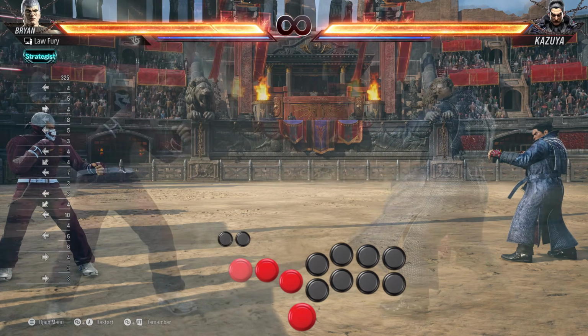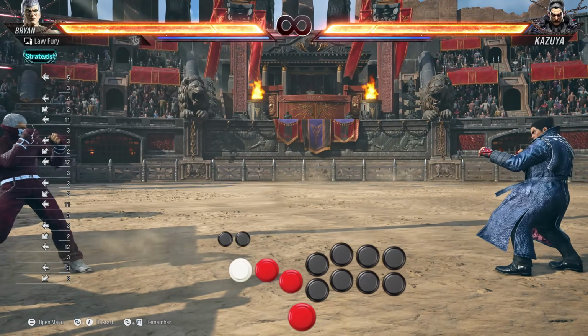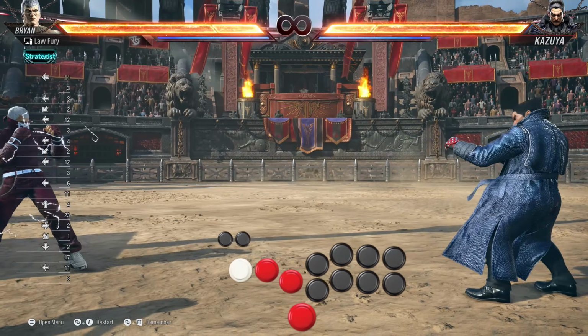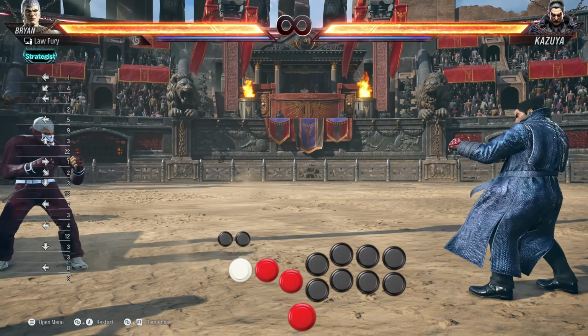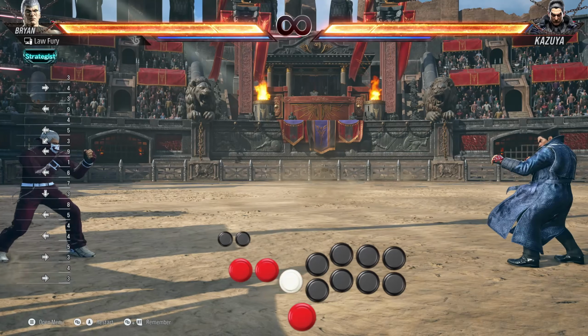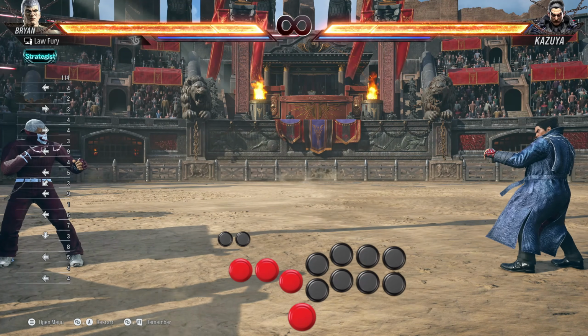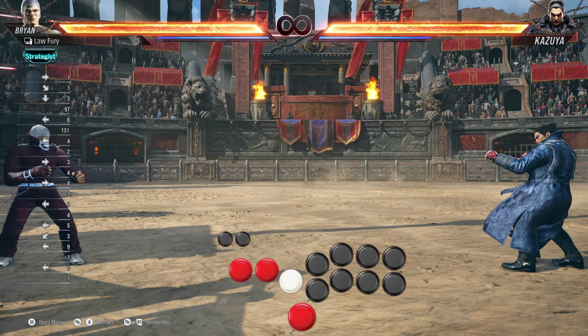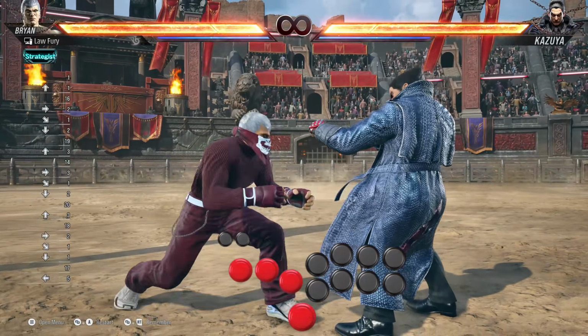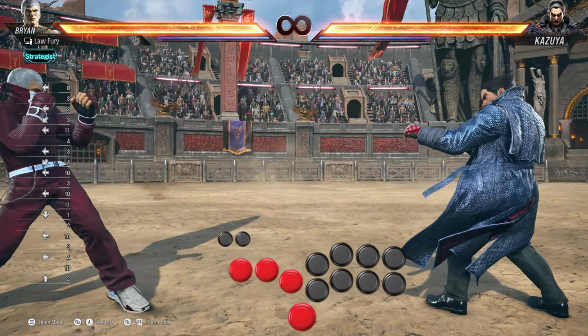So let's get started. First of all, we're gonna talk about Bryan's Slither Step, which is done by pressing quarter forward, and this you can cancel by pressing the up button. It's important to know that you can cancel this at any point during its animation, so you can cancel it immediately at the beginning, or at the end, or in the middle even if you want to.